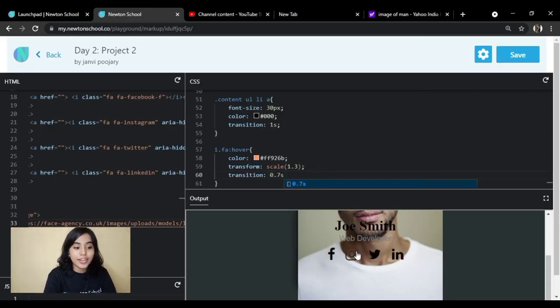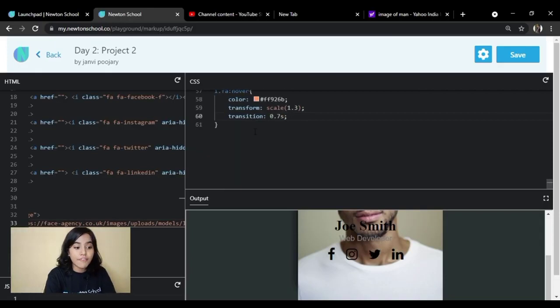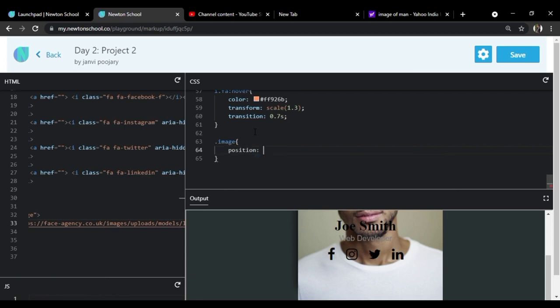Now we are finally targeting our images. Since we want to move it, whenever we hover it, it should go up and we will be able to see the details of the person. For moving it, what we have to do is position it as absolute. Width should be 100%, height should be 100%, and transition for 1 second.